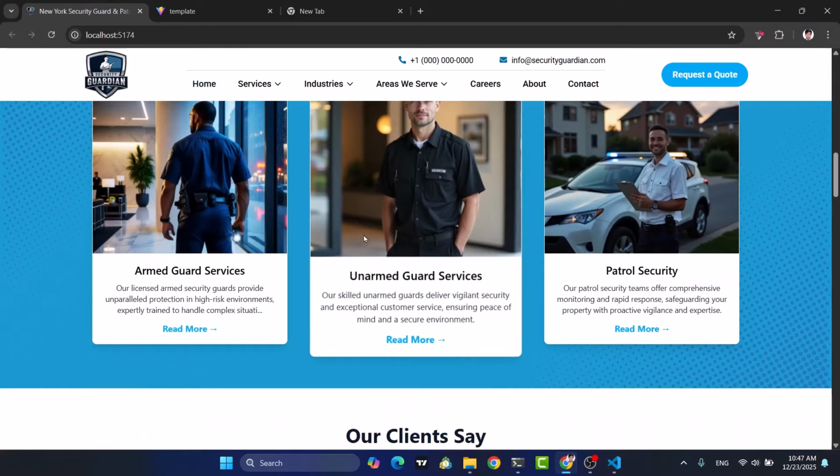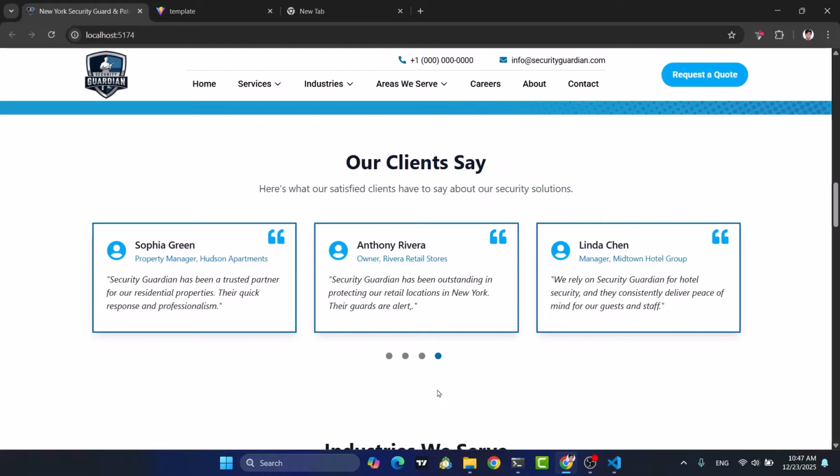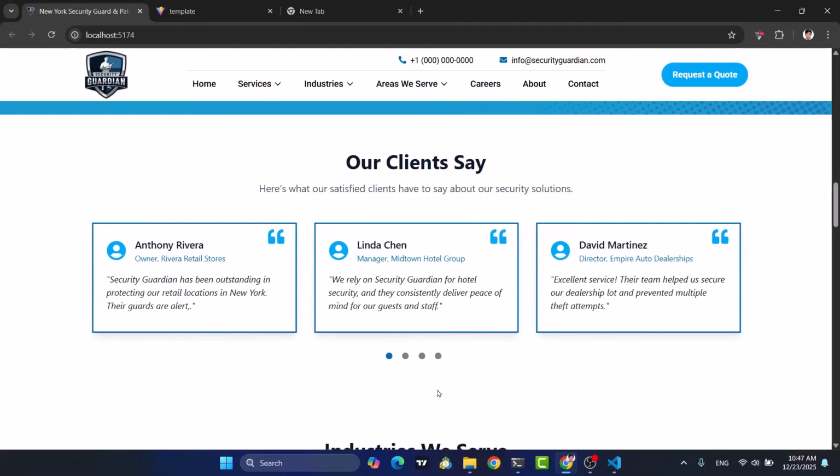Come here now. Up to the services, we have our clients say, okay, this section. So now we will design this section. Very simple. This is just a carousel that we will use, a swiper or carousel or a slider. There are different libraries, so we will use one of them for making this our clients say.